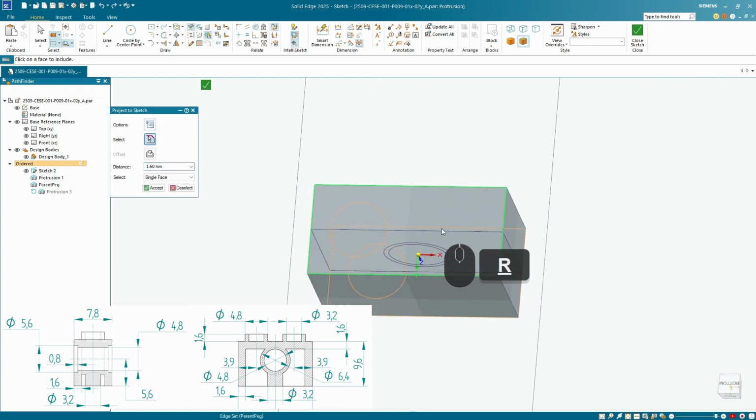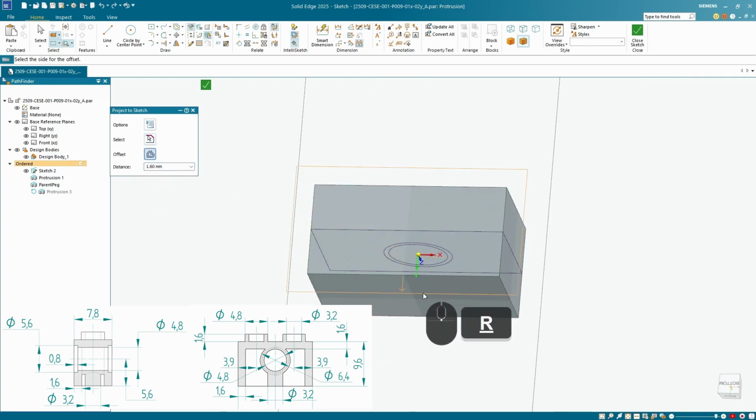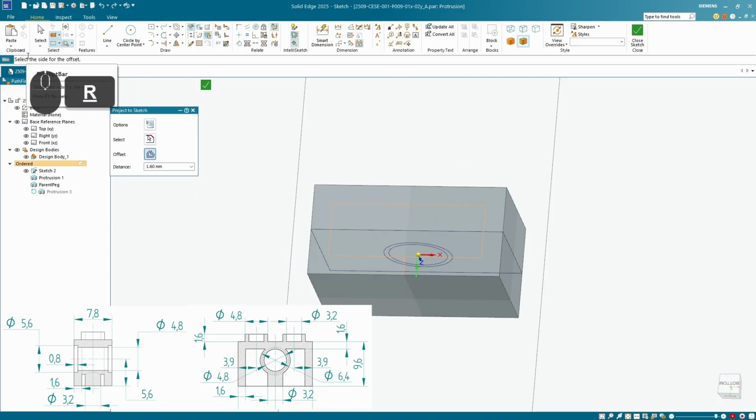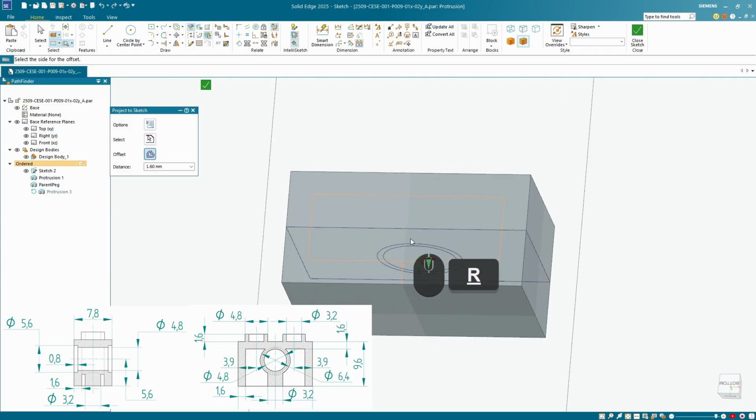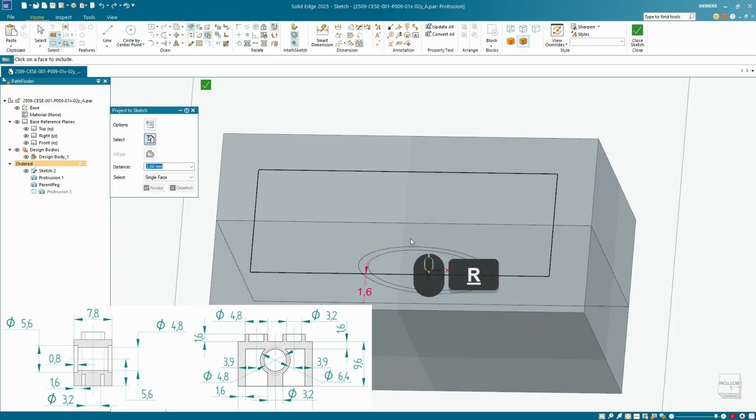So I'm going to click on the bottom face, click accept, and now it's looking for select the side for the offset. So we have this little orange arrow. If I move below it, it goes outside, it offsets 1.6 millimeters outside the bottom face, inside if I move the other side. So we want it inside, I click while it's there. Now we have a fully constrained sketch.